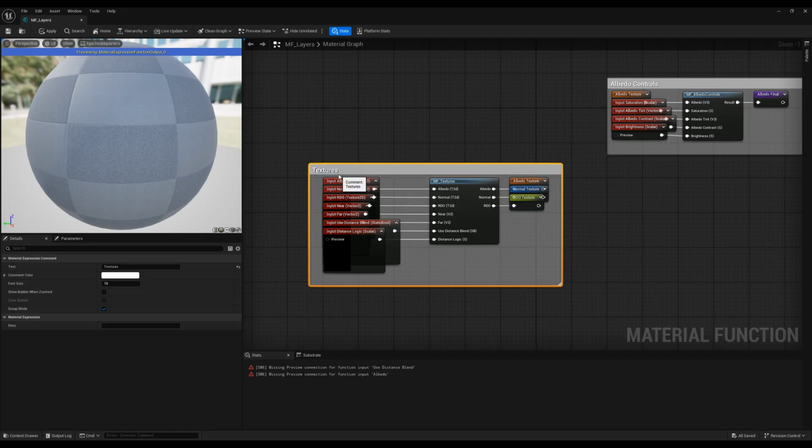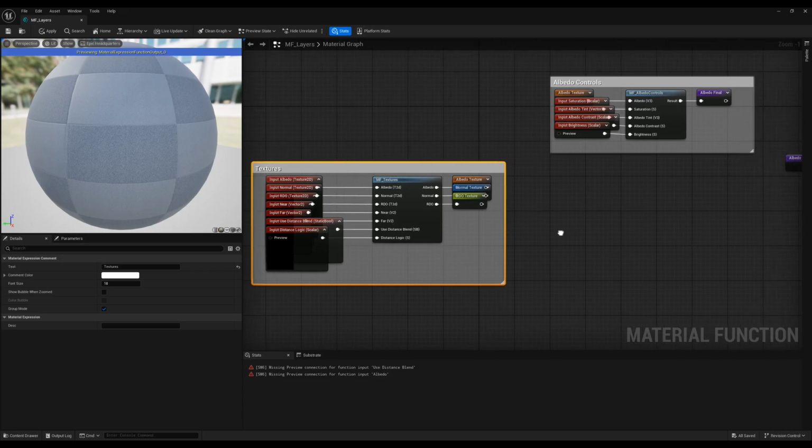So this is not only regarding our color. This is for all the textures we have, like all the channels we split, if you want to use the distance blend or not, the distance logic, so we can set the distance blend and we can have the near and the far tiling. So far this is it, okay? Nothing special. Apply and save.